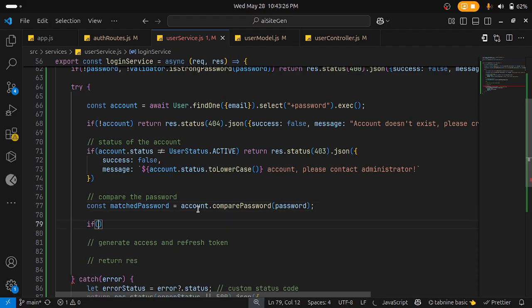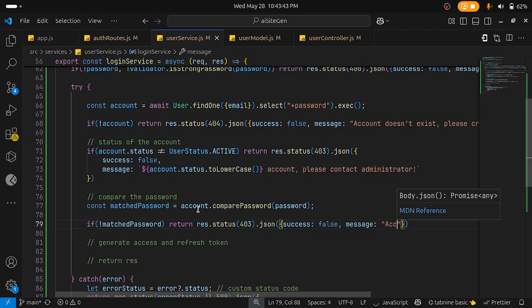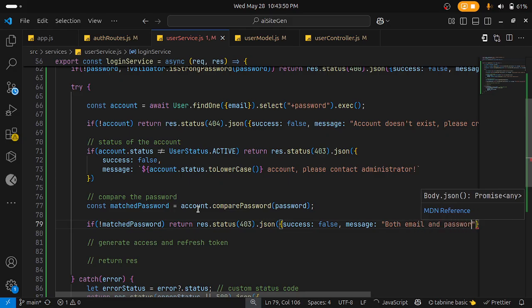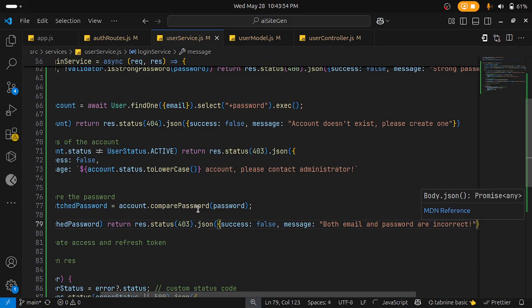We're going to say if matchedPassword does not match, that is, if it's false, let's just say 403.json message. We'll put "both email and password are incorrect", so that we know that usually the password that we're actually checking is correct.